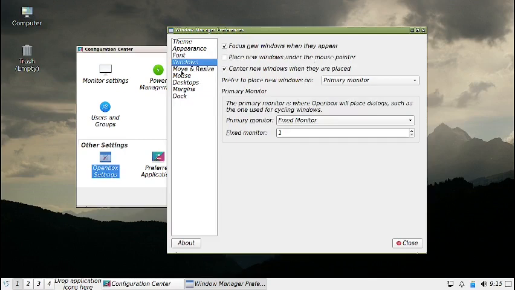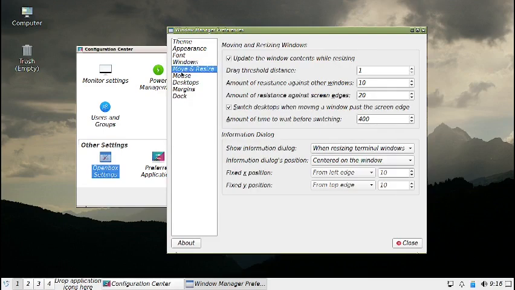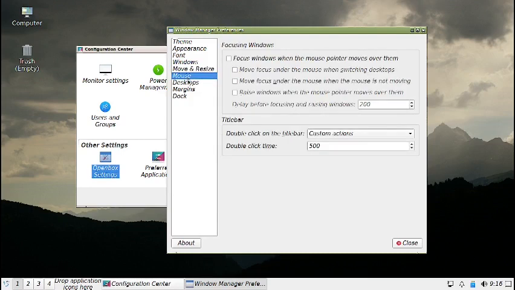Here are some Windows settings for focus and the placement of windows on the desktop. You got move and resize, so you can do the settings for move and resizing of windows from here. The mouse settings are here. So how the mouse will interact with the windows, you can do the settings here.